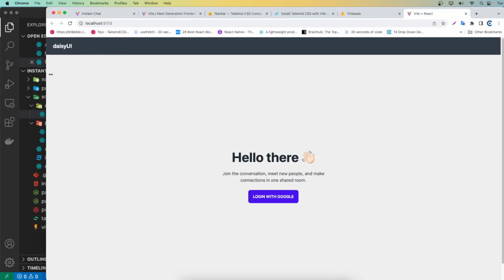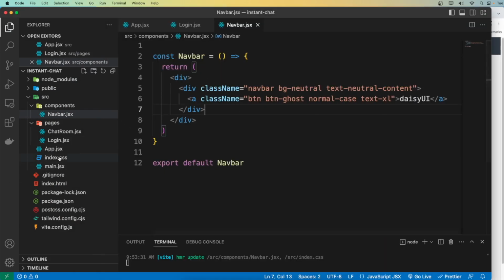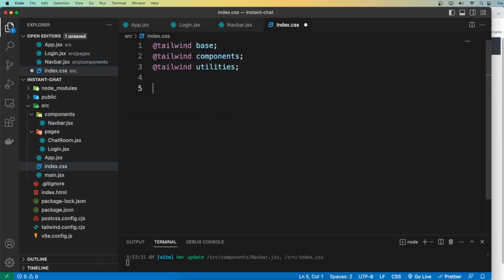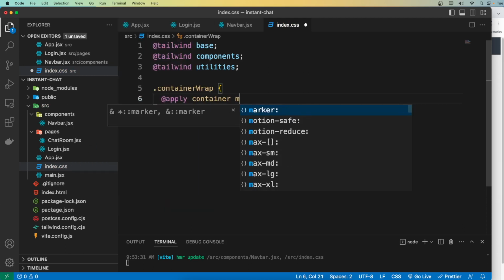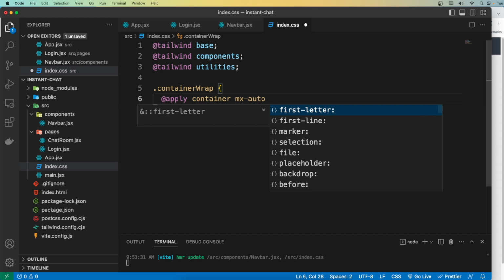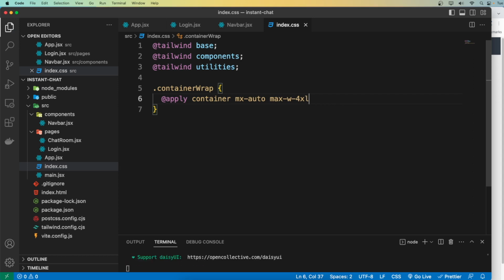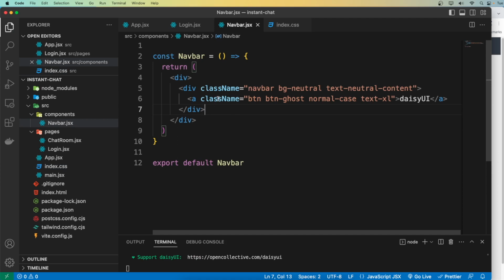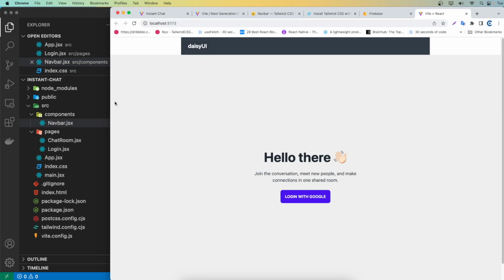Okay. Nice, right? But I'm going to wrap this navbar with a container. So let's first create a container. I'm going to create a class here called container wrap. Okay. So in here, I'm going to use apply, and I'm going to do container, and also mx-auto, and also the maximal width, I'm going to set it to 4xl. Okay. And I'm going to use this container wrap class in the navbar. So let's go back here, and I'm going to do it right here. Okay, just like that. I save, and as you can see, here we go.